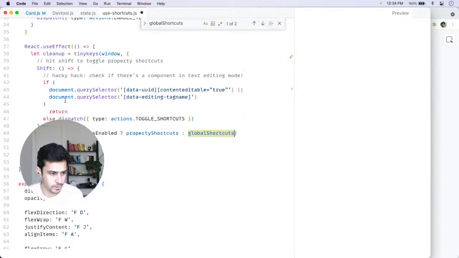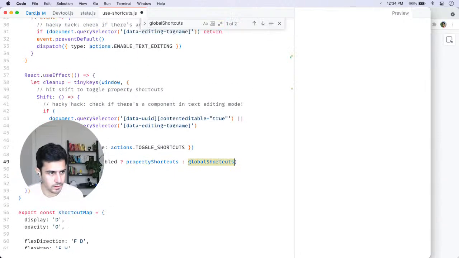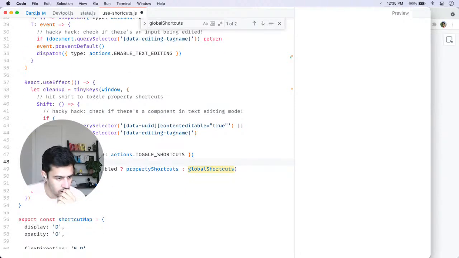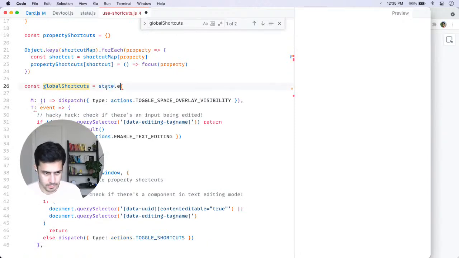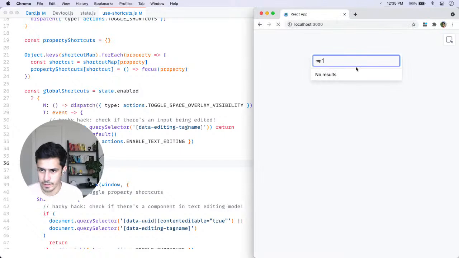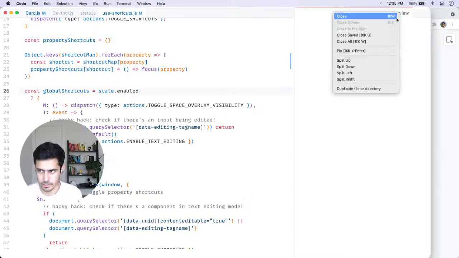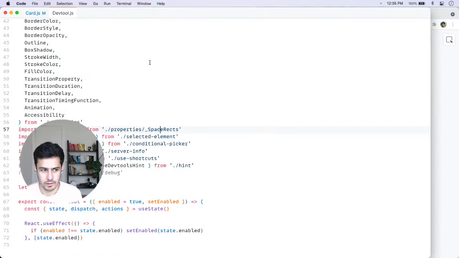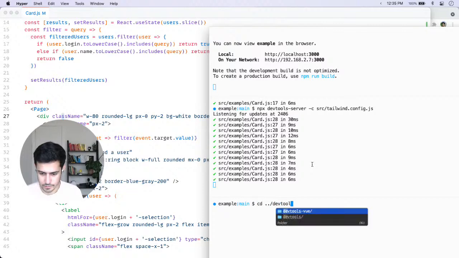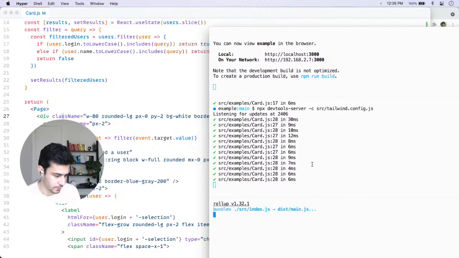Let's see. Where do we use global shortcuts? Over here. Okay, so I think the fix is if it's enabled, then have these shortcuts. Otherwise, there should be no shortcuts. Because like, what are you trying to control here? Right? Okay, let me see if that works. DevTools yarn dev so that I got a fresh build rolling.